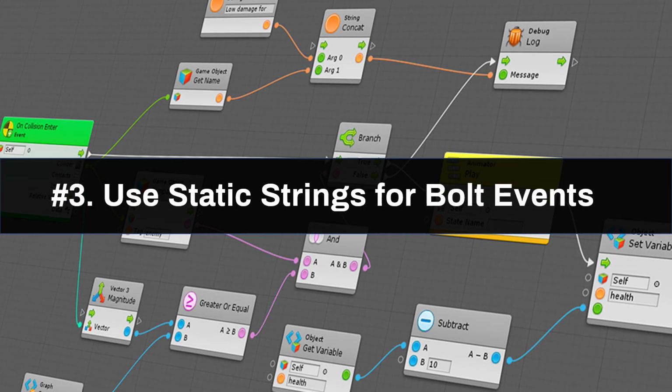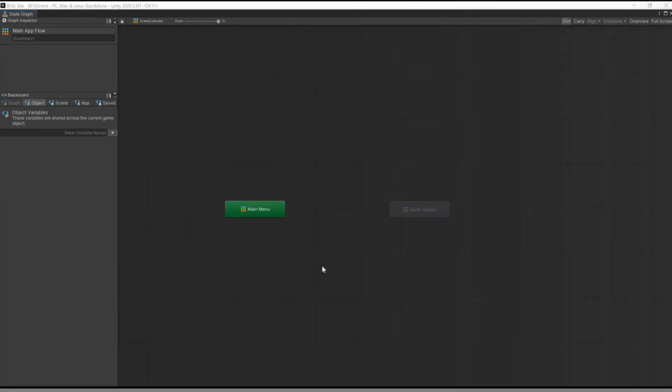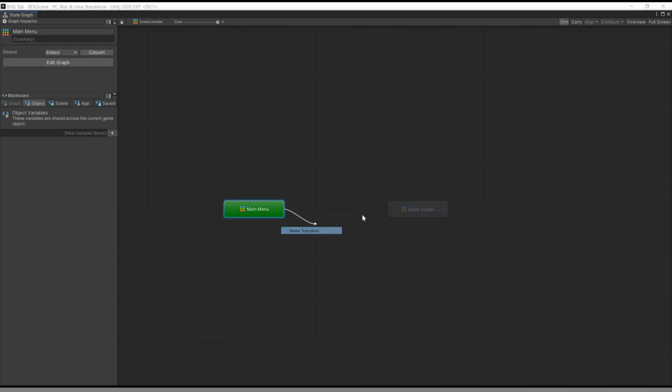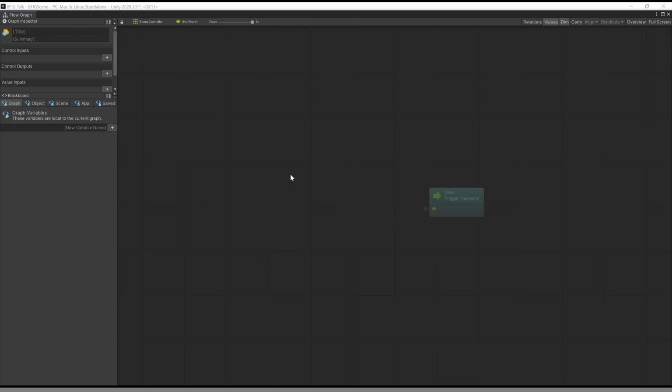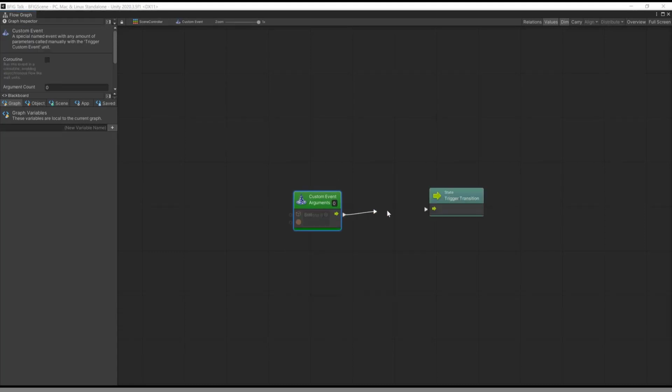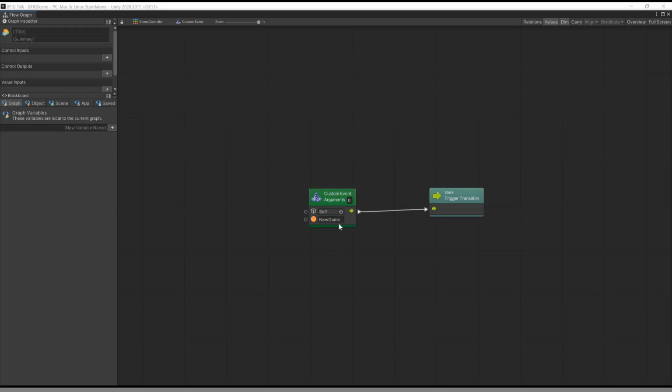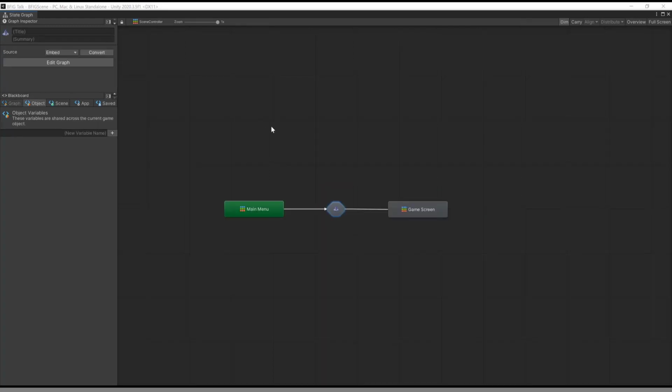My third recommendation is that you use static strings for bolt events rather than manually inputting strings into the graph. Here's an example. Let's say we want to create a transition between main menu and game screen. We have to trigger this transition somehow, and a standard way of doing that is by listening to a bolt event. We're going to go in here, add a node for custom event, and have that cause the transition trigger. In here, we're going to say, well, because it's between main menu and the game screen, it's new game. Anytime an event is fired with new game, we're going to trigger the transition.